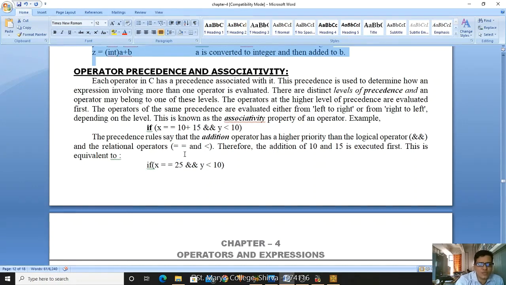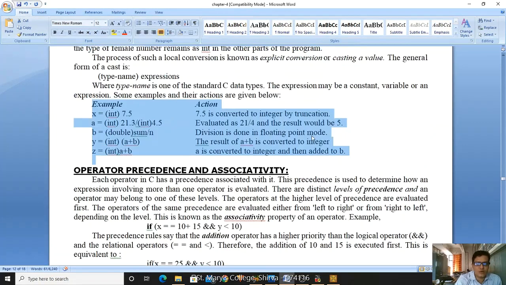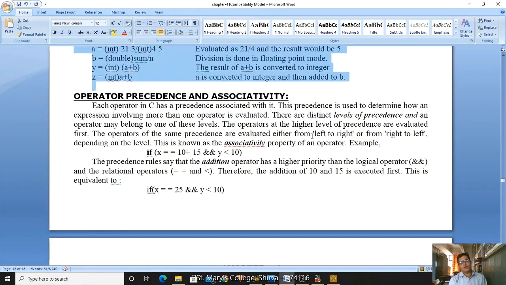Next our concept is operator precedence and associativity. Already we have seen operator precedence, but in C programming till now we have seen numerous operators. On those operators, we have to identify the levels, the priority of operators, and the associativity of operators. What do you mean by associativity? Whenever a mathematical expression or C expression is given, the evaluation of the expression from left to right or right to left is called associativity.